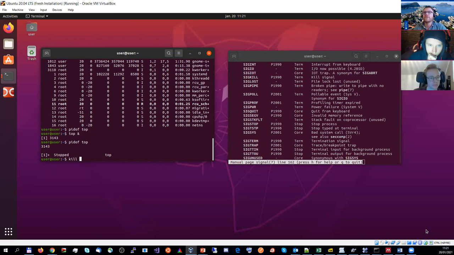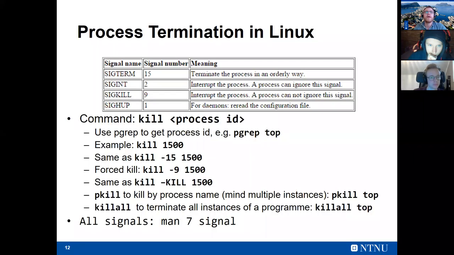I have a set of different examples here, perhaps to motivate this better. Let's see if we can bring this slide up. There you go, different signals. SIGTERM, for example, has signal number 15, the interrupt number 2. SIGKILL is 9. And I think many of you are acquainted with the kill dash 9 command, which is something you really need to bear in mind.